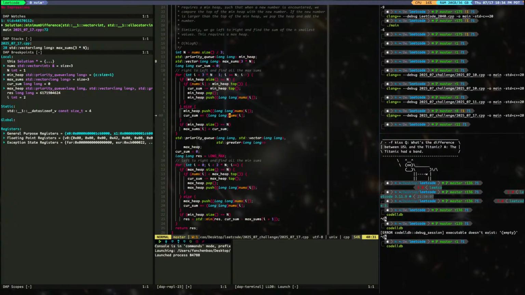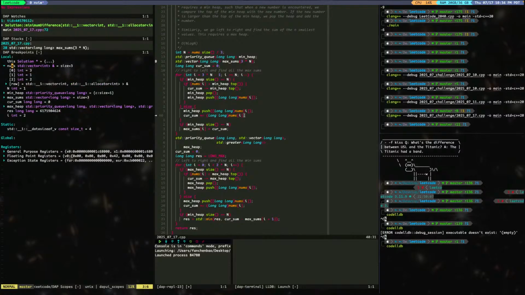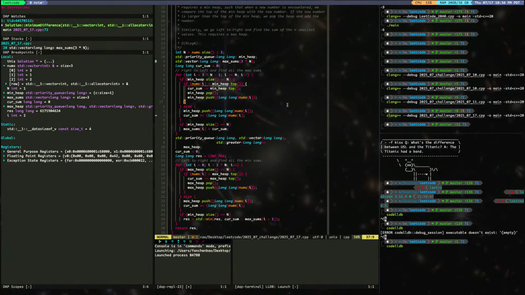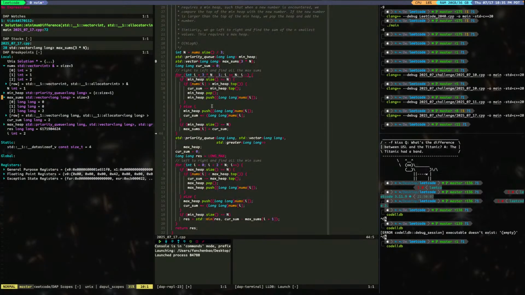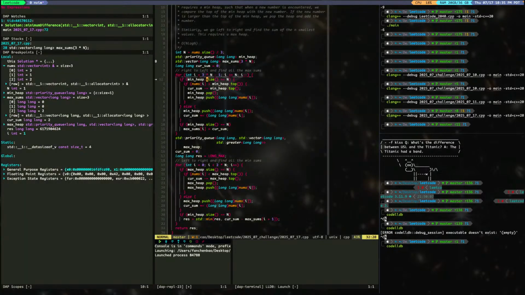So min heap size, no. Current sum plus, hold on, what's the nums? Let's show nums. So it should be 2, right? Current sum is 2. Size is equal to 1, yes. So max sums is equal to 2. Good. Next one. Min heap size is 1, yes. So this is larger than nums i, which is 1. Larger than the other min heap top? No. The answer is no.